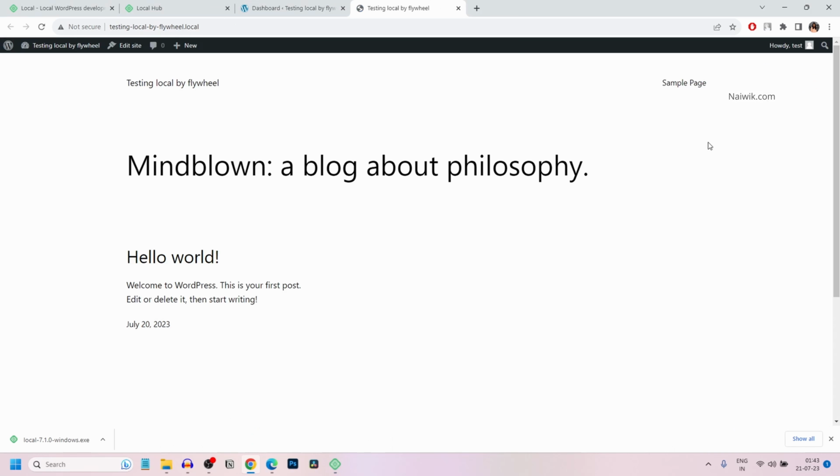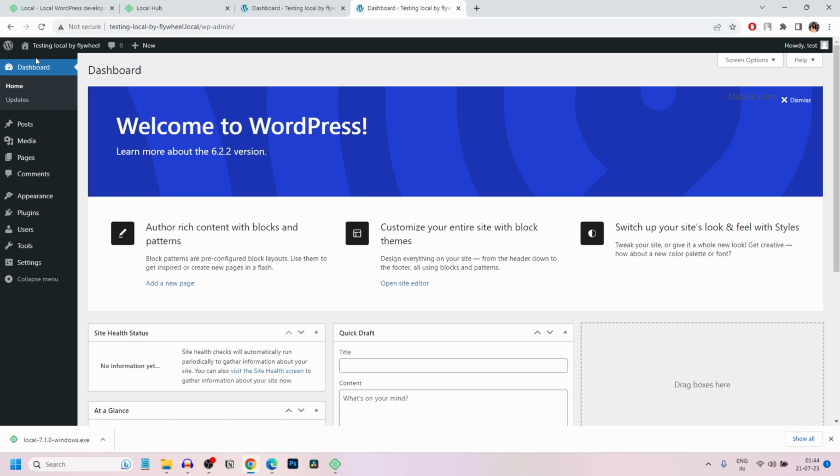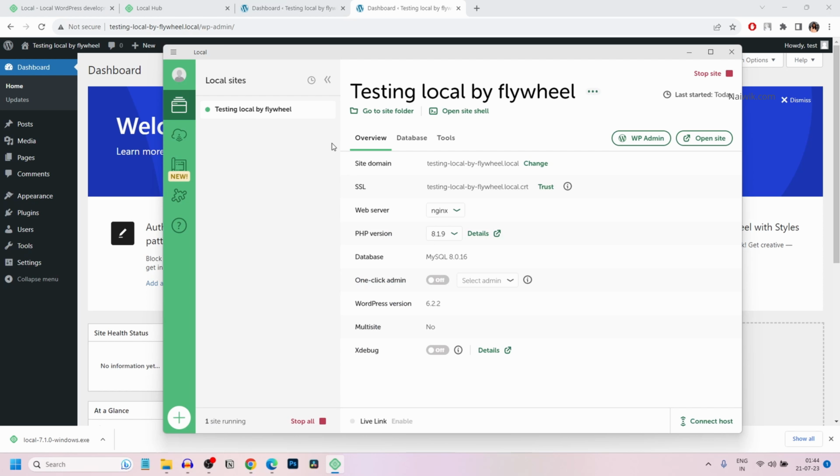Click on open site. Here you can see that the name of the website, that is testing local by flywheel.local. This is the path. If you have given any other name such as WordPress, the URL would be wordpress.local. This is the front end. You can access the backend like this. If you are not using Local by Flywheel, you can simply click on stop site.